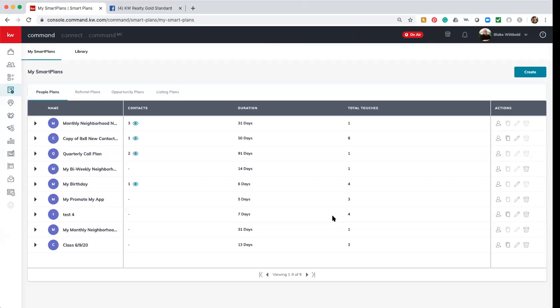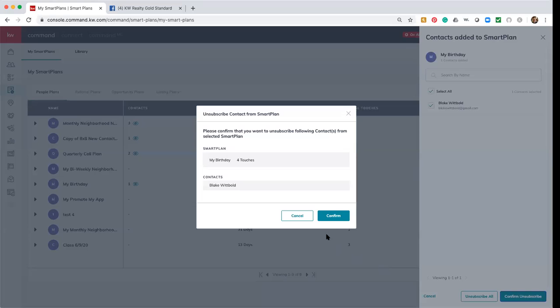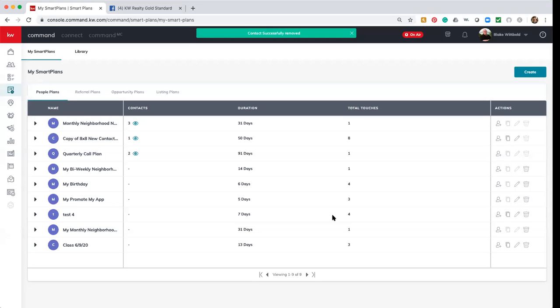So let's say you get someone requesting you to remove them from your email list. That would be how you do it. So you see it says my birthday. I'm going to click on the eyeball, find the person, confirm unsubscribe, confirm. And it takes them off. Okay. And that is SmartPlans.